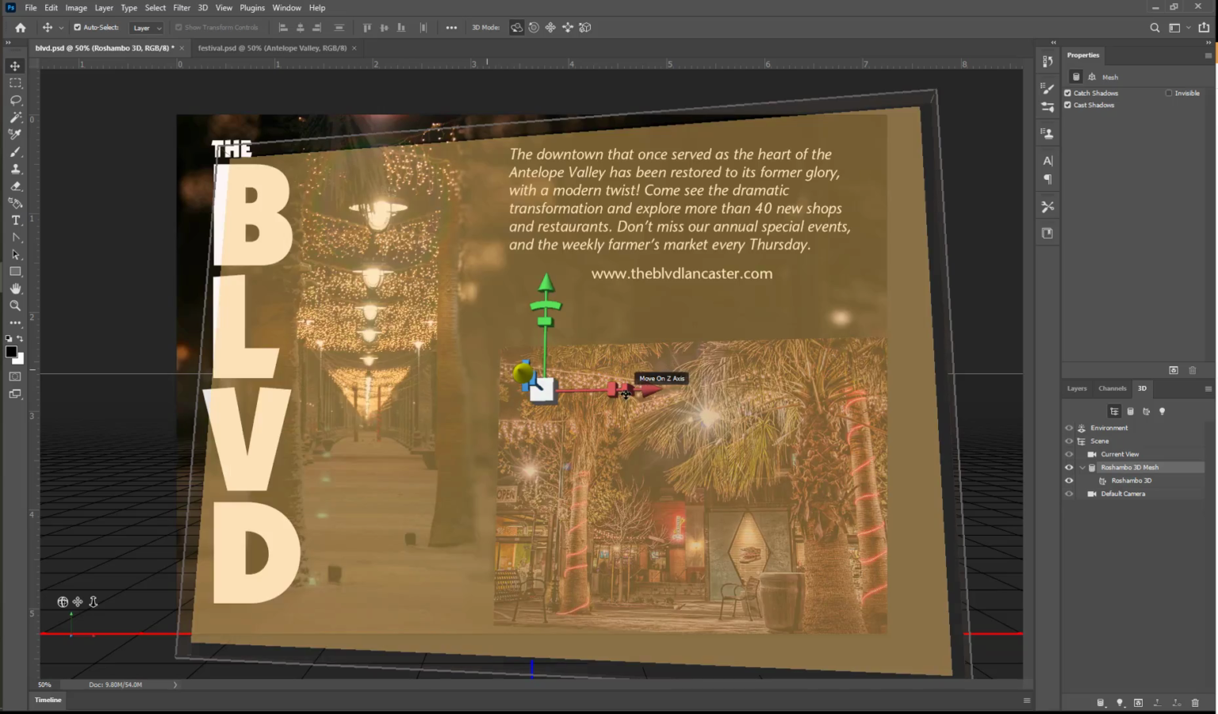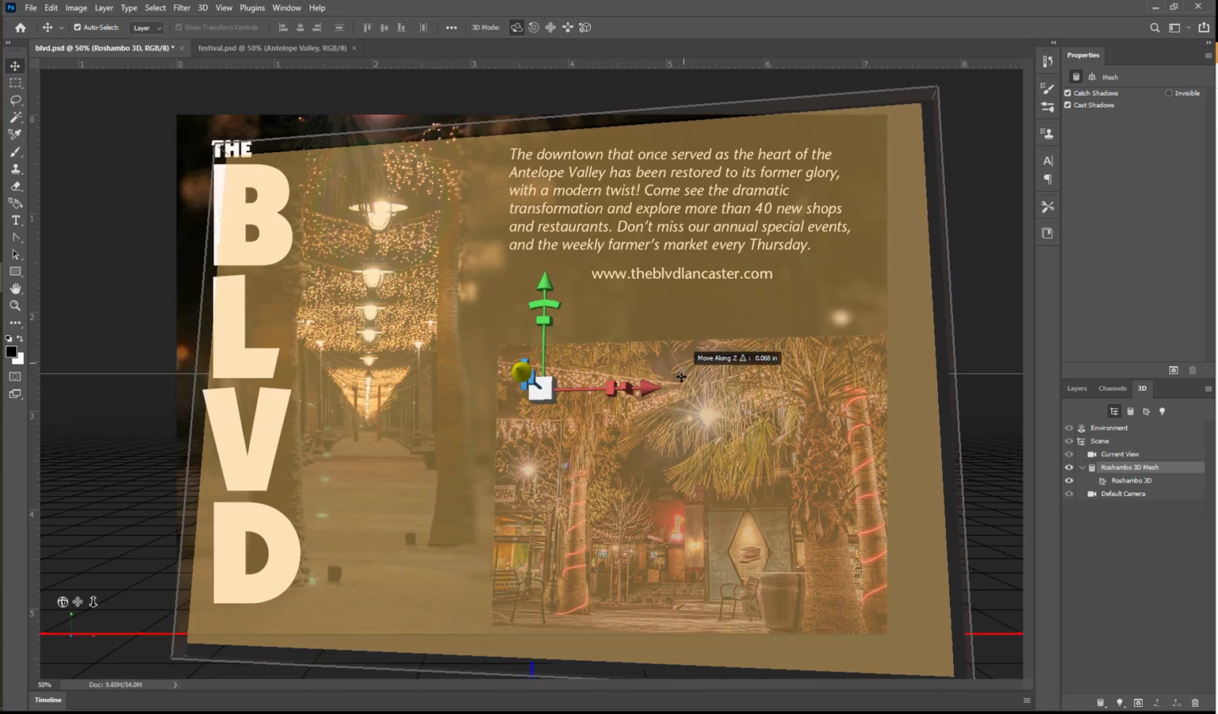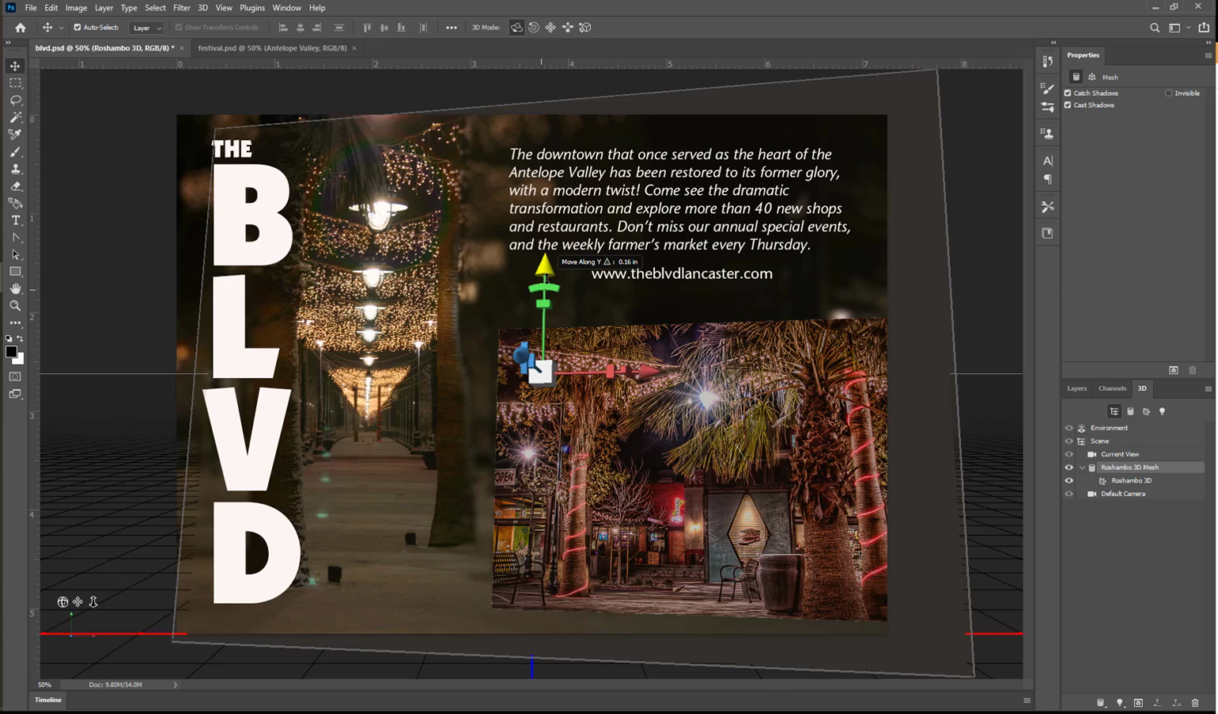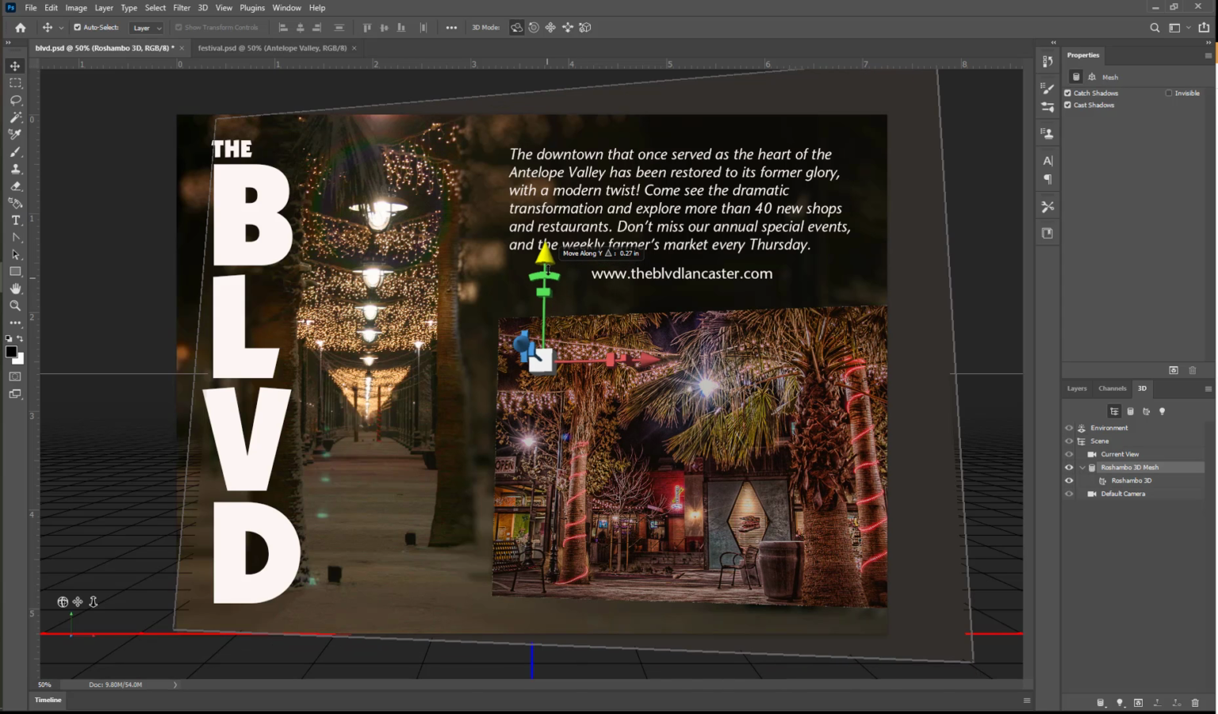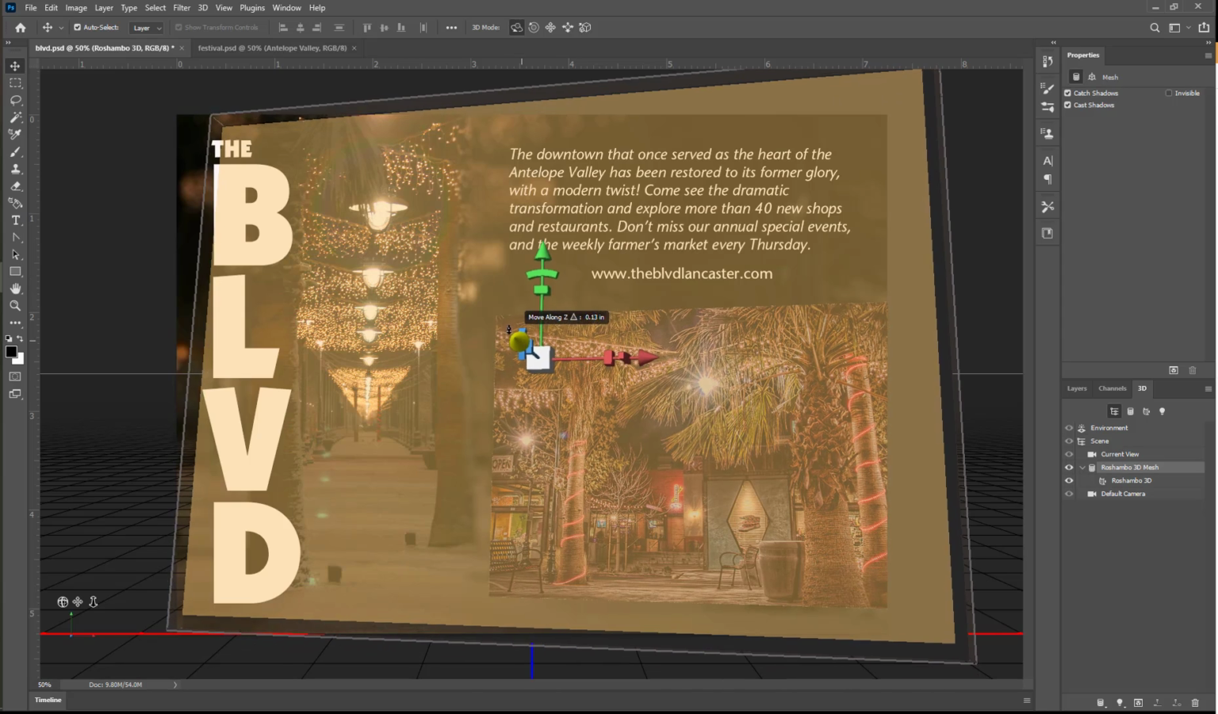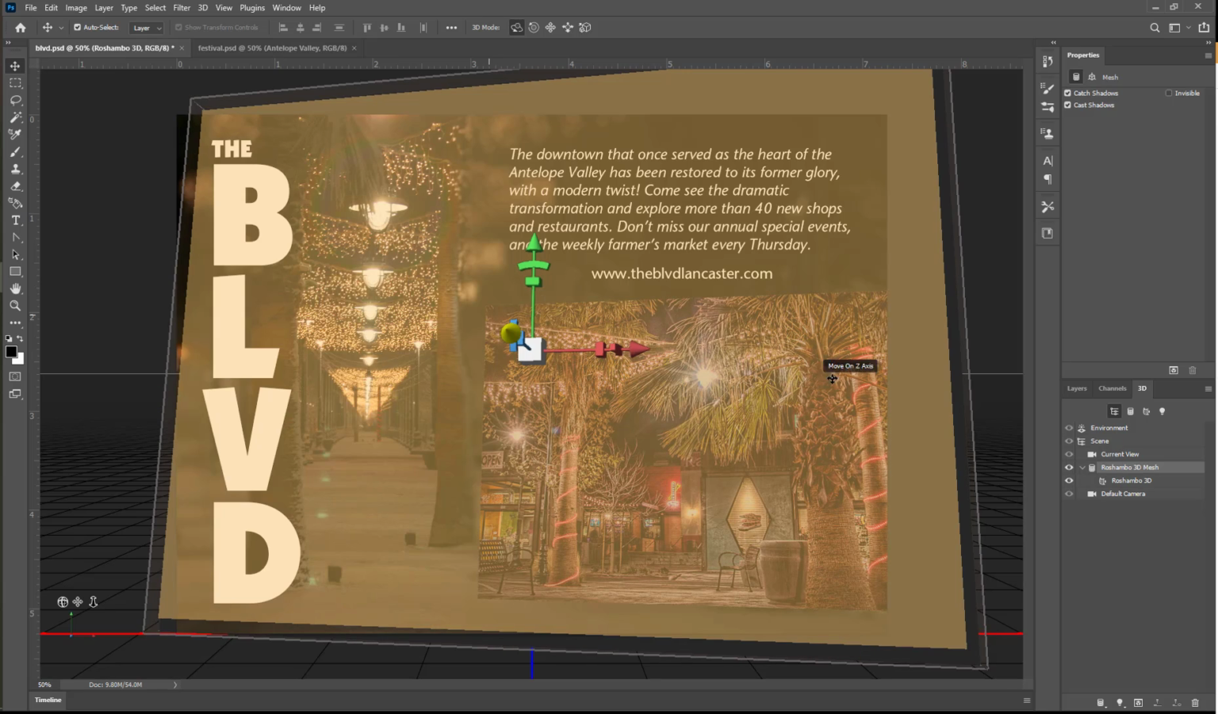I can bring that up a little larger. I can reposition, dragging. Let me move this up and scale it a little bit more. I'm a little bit happier with that.